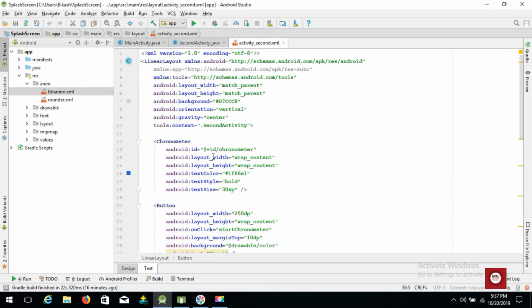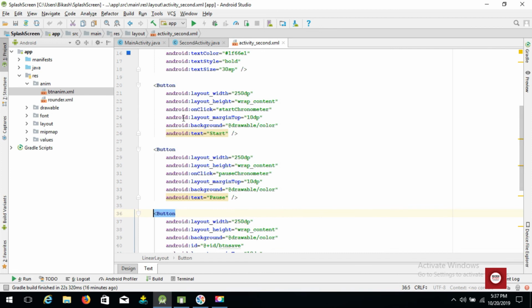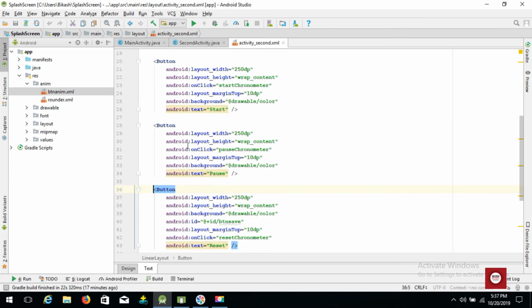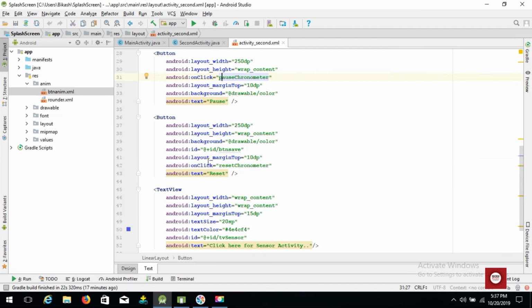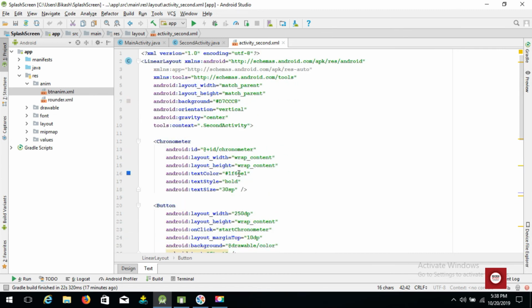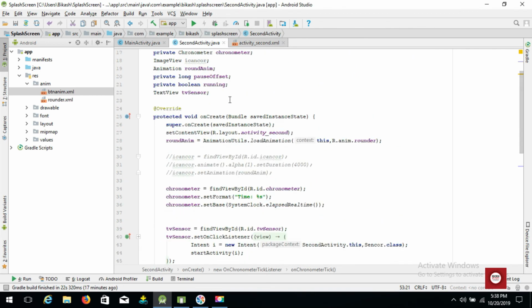And now you have to call the three methods within the buttons instead of setOnClickListener. I have three buttons. One is for startChronometer, and on the start button you set a method named onClick. Within onClick you call the method startChronometer, and within the pause button you call the method pauseChronometer, and within the reset button you set the method resetChronometer. And it is fully complete. Now you can run and show your stopwatch.